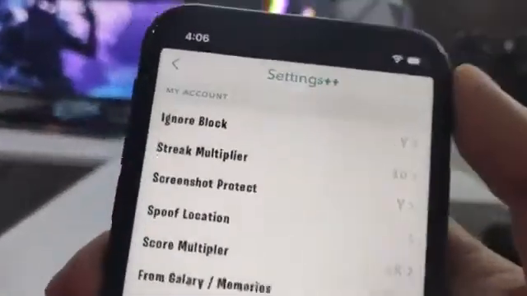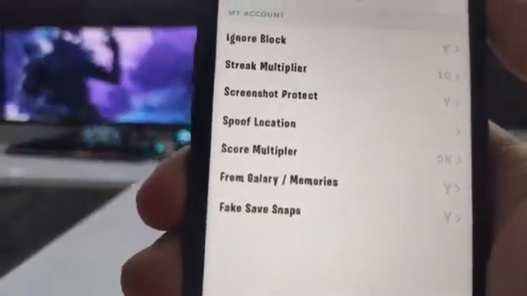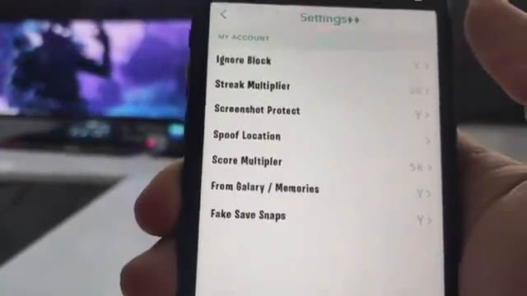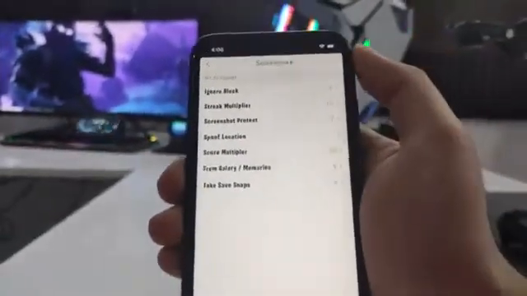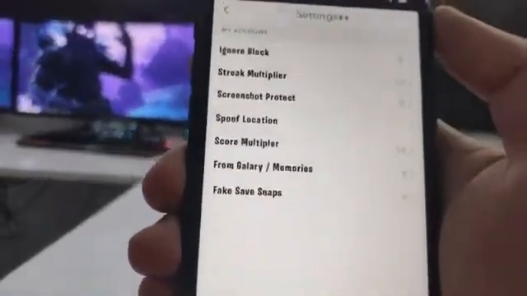So as you can see, these are the Phantom settings that we have, the ++ settings. Here you will see quite some awesome stuff. First of all, the cool thing we will notice is going to be the spoof locations. So basically you can get access to the Snapchat filters that are in different locations. So this actually gives you access to that.